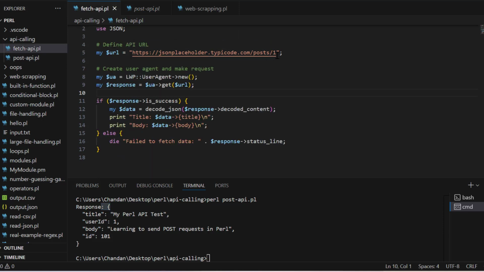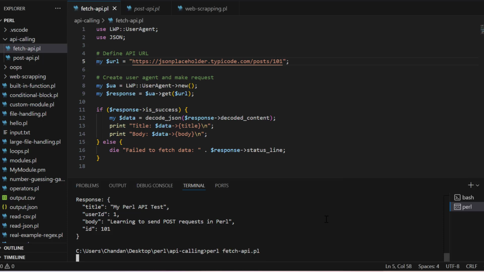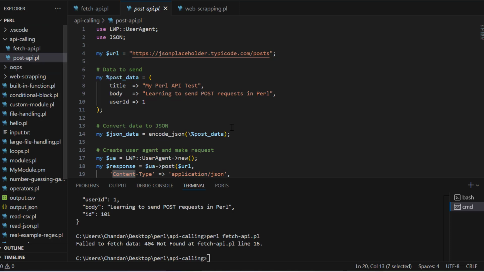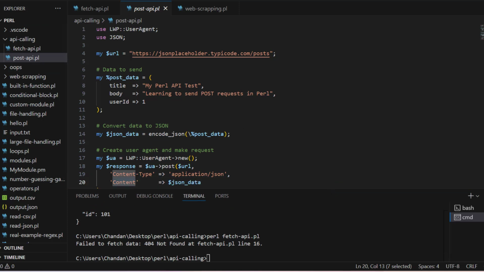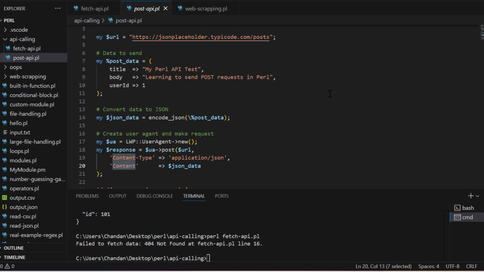For example, if I just do 101 here, it will not work because this is dynamic in nature. You have to test at the same time. In that case, you will be able to get that. So post it, and at the same time you can fetch it, and you will get that data. I hope you are able to get how we can send data and how we can use APIs in Perl.